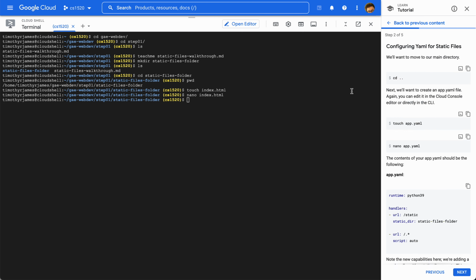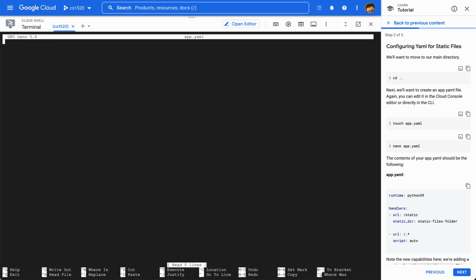Okay, and the next step, we're going to move back to our main directory. So cd .. Go ahead and hit enter. And then we're going to create our app.yaml file. Touch app.yaml, and now we can see it's there. If we use ls, we can see all the files. app.yaml's right there. Now again, you can edit it using Nano, or you could edit it using the editor. In fact, if you edit it using Nano, you probably don't even have to touch it first. You can just edit it and save it that way.